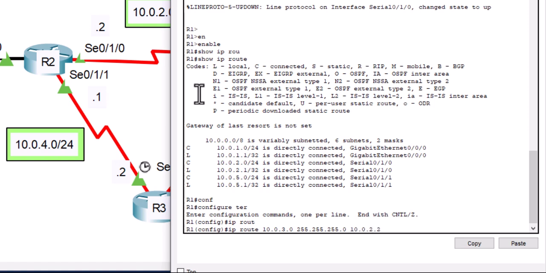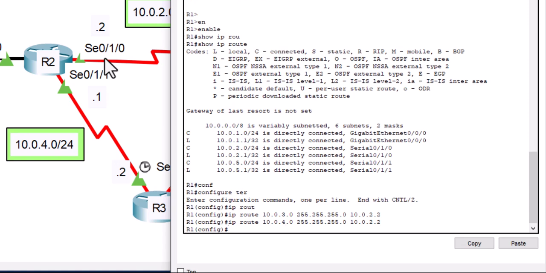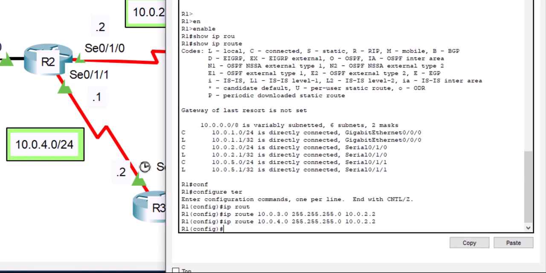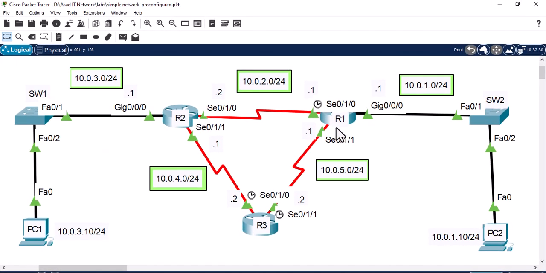10.0.2.2. Okay, and for this network we'll use the same command: IP route 10.0.4.0 255.255.255.0, and the next hop IP address will be the same as this interface, 10.0.2.2. Okay, so now it's done on R1 as well. We have configured the static routes on R1 as well.